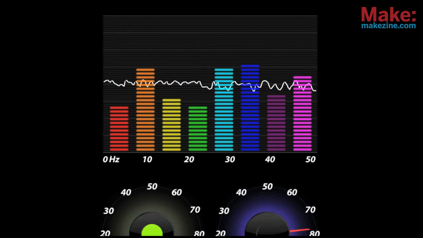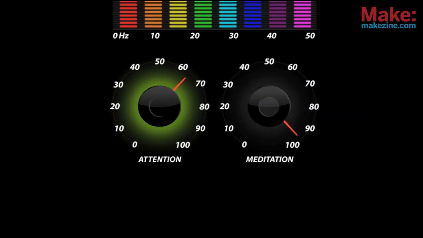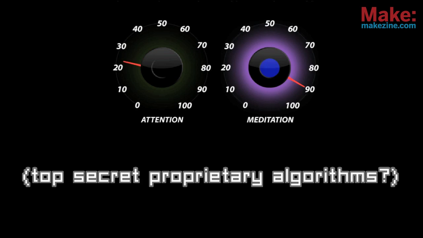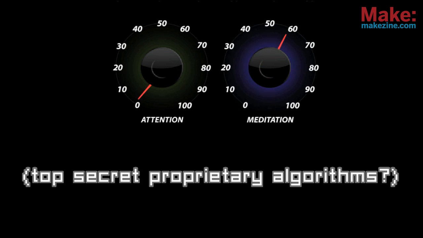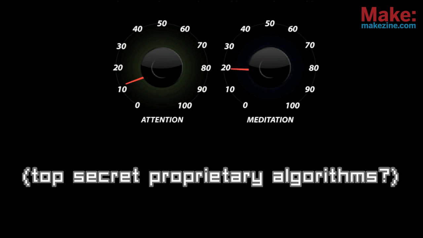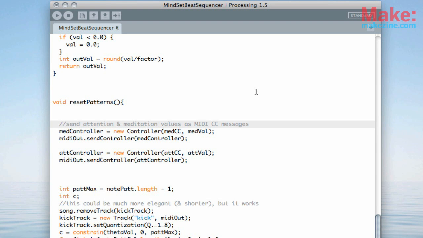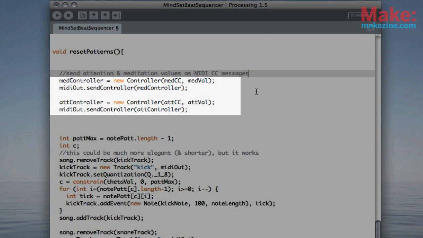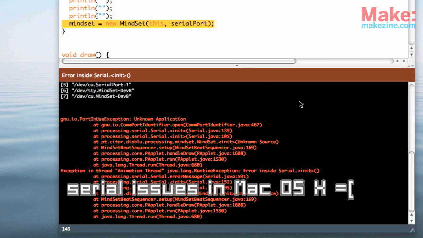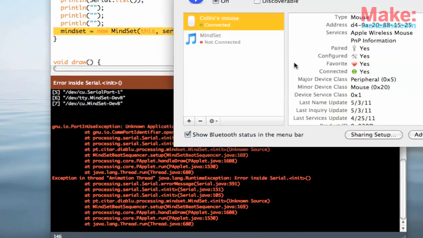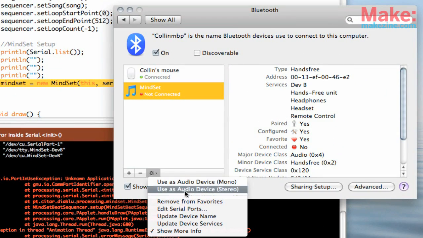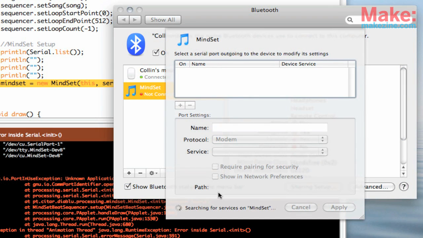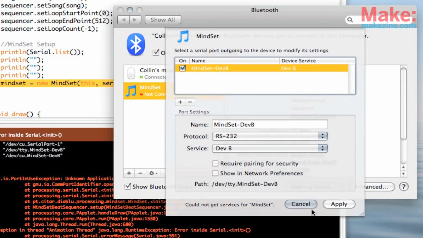Along with those frequency levels, the Mindset also sends out special values that supposedly gauge one's current level of attention and meditation. I'll use those to control a couple of effects, which will change the overall sound of my beat. It's worth mentioning, I had recurring problems communicating with the Mindset from macOS 10.6. So if you try this, you might consider using a Windows or Linux operating system to avoid some frustration.